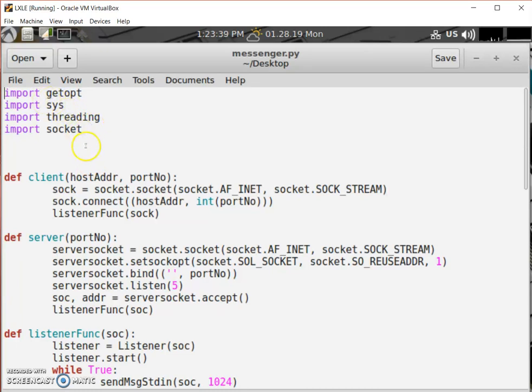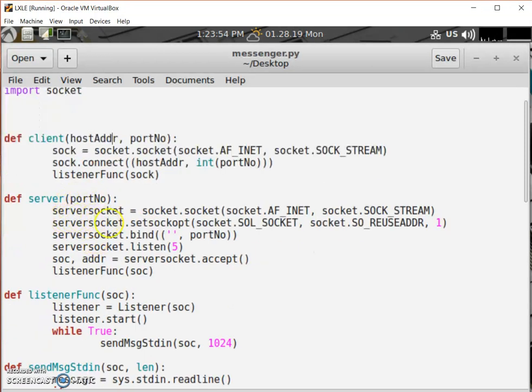This program is the client server. I import all the necessary libraries up here. Define our client socket in a separate function. Open the socket and connect the host address and port number provided as the arguments. Same goes for the server here.